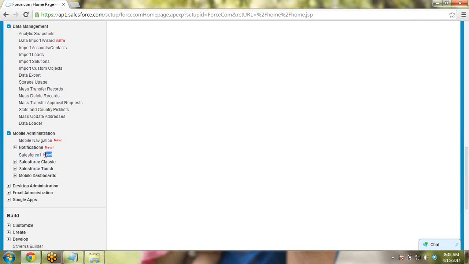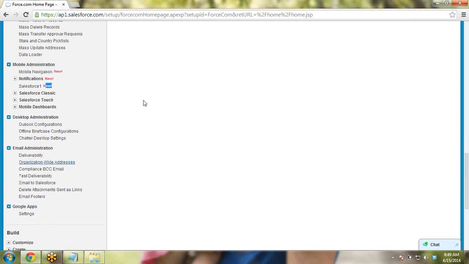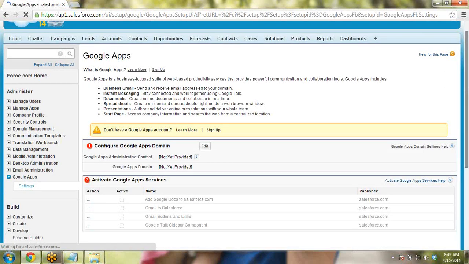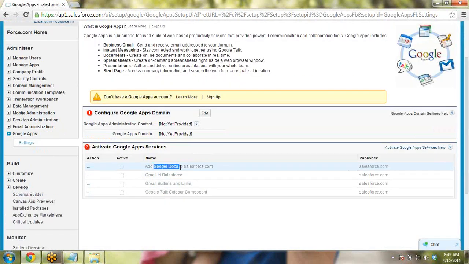Salesforce One is new, as you can see. It's a new feature provided by Salesforce. It's the most powerful mobile application in the market right now. Okay. We have mobile desktop administration where I can integrate my application with Outlook. I have email administration. I have Google App integration. By default, Google is integrated with Salesforce. Let me show you. I can integrate with Google Talk, Gmail, Google Docs. All these things can be integrated with Salesforce by default.